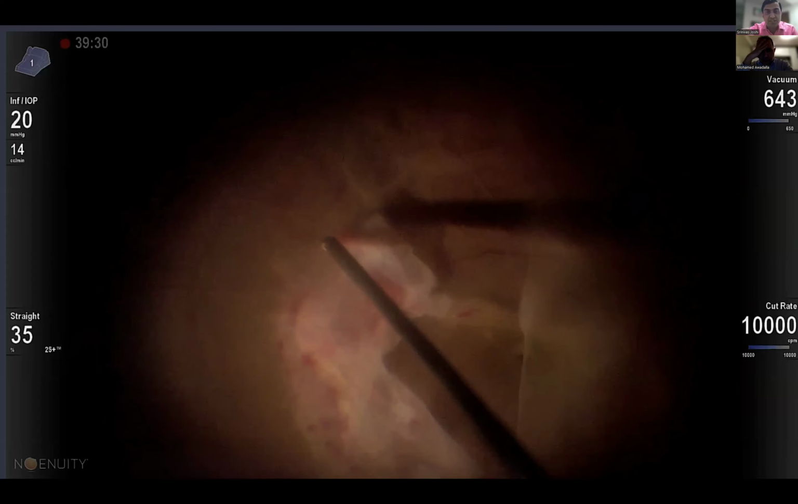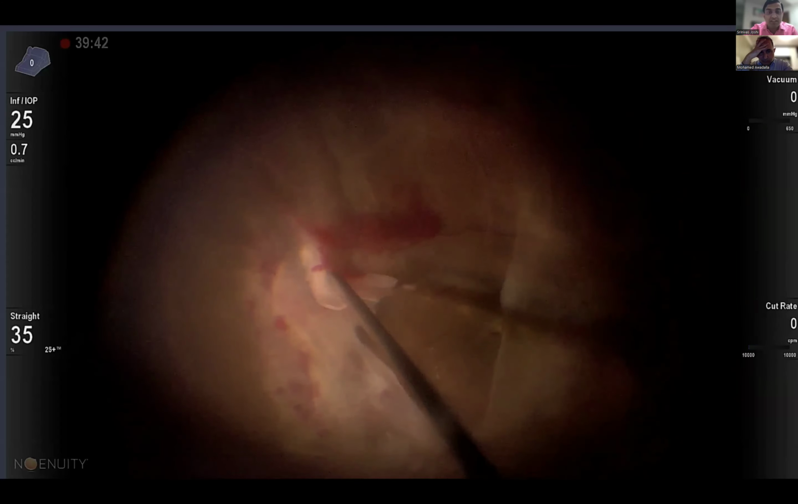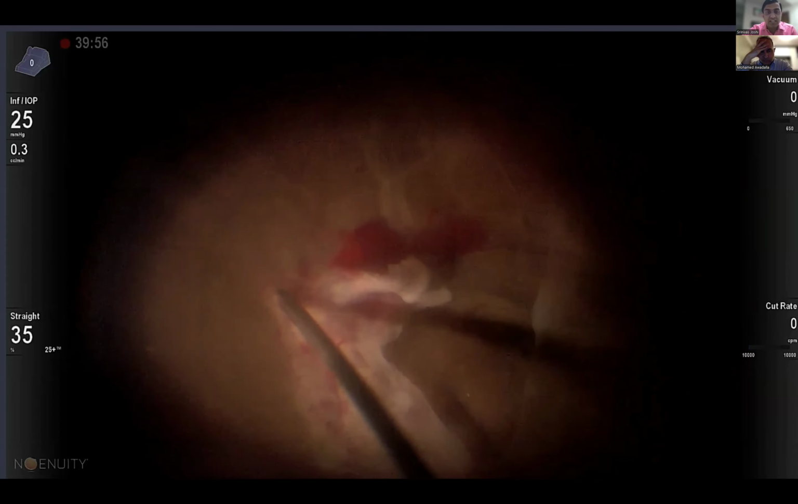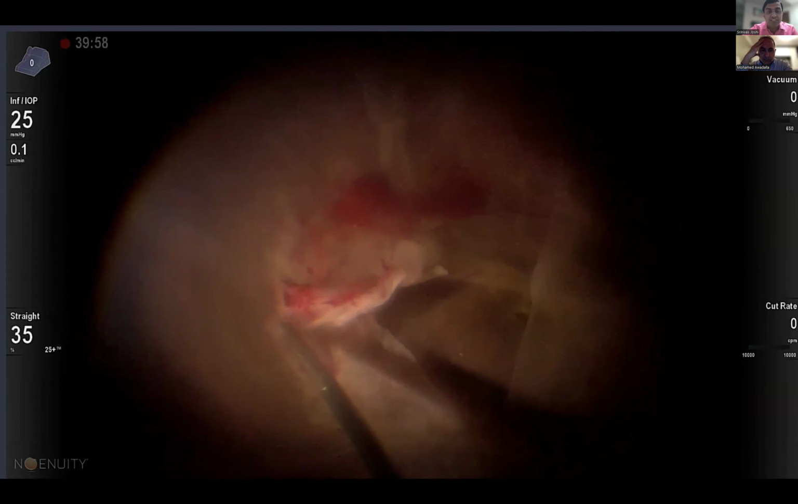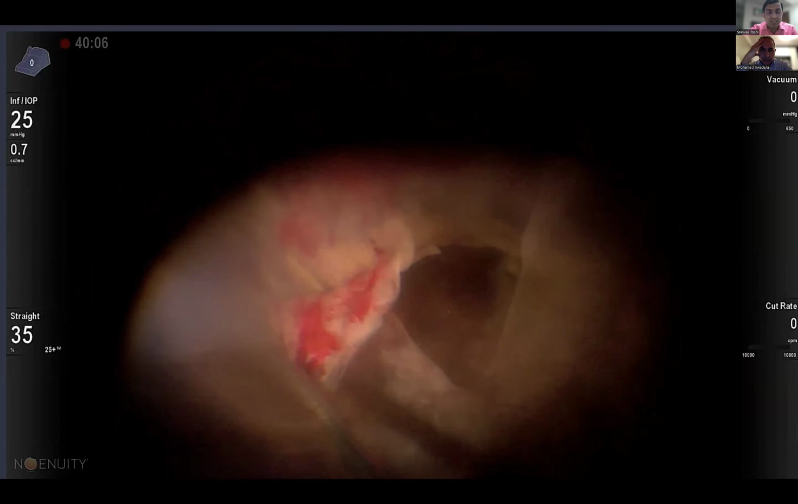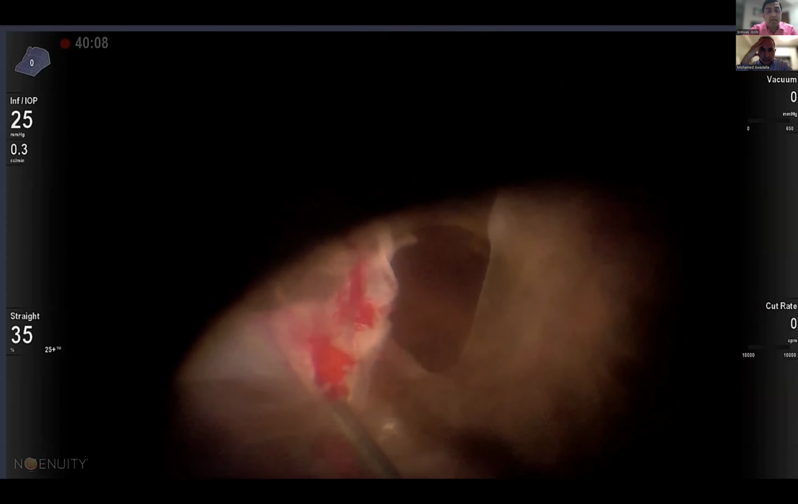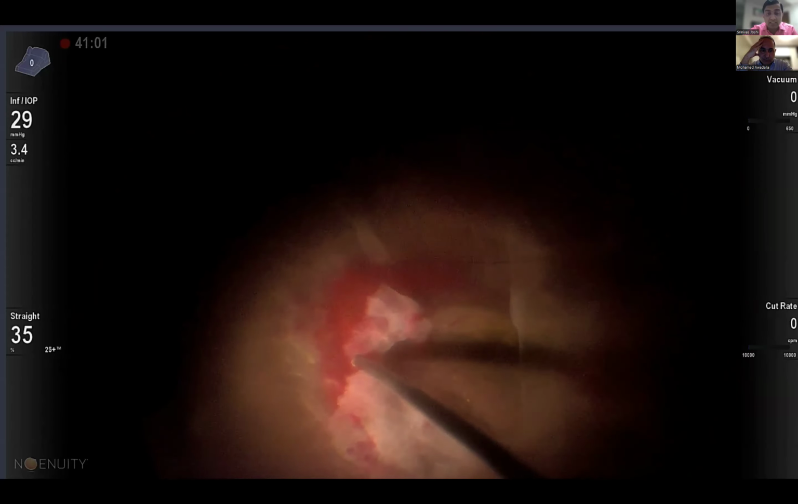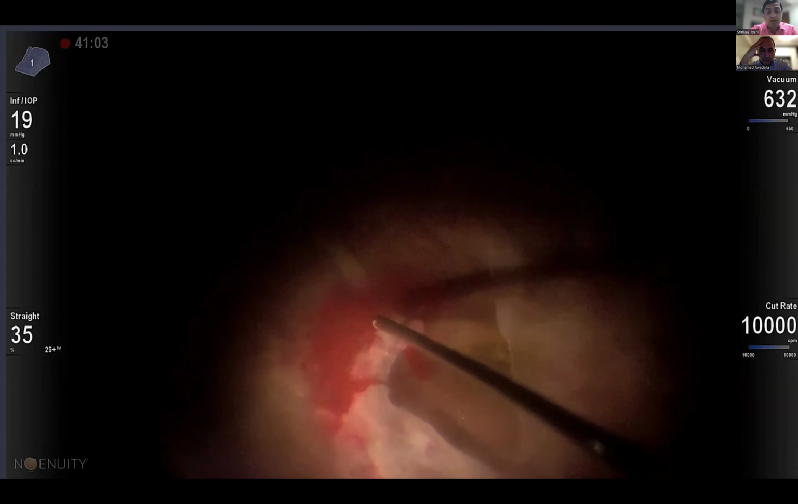360 truncation, as described, is very, very important. So once you do a 360 truncation, then you get the free edge of these membranes. So as you see here, I'm just trying to pull it. The membranes are coming very nicely, but in certain cases where it doesn't come, it's better to shift to bimanual cases.